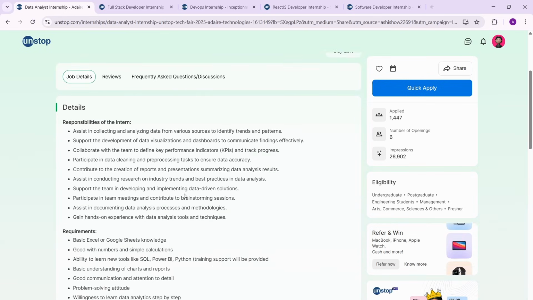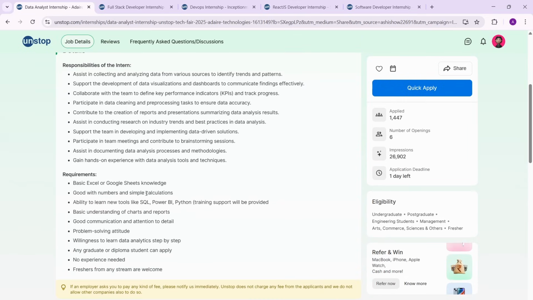If you take a look at the requirements or the responsibilities, it is just basic data analysis skills. Nothing too complex is written. You need basic Excel, good with numbers and calculation, SQL, Power BI, Python. And in that too, training support is going to be provided, right? So this is a great opportunity for all of you that want to go into the field of data. And the number of openings compared to the number of applicants is also a very good ratio. So you'll have a good chance.